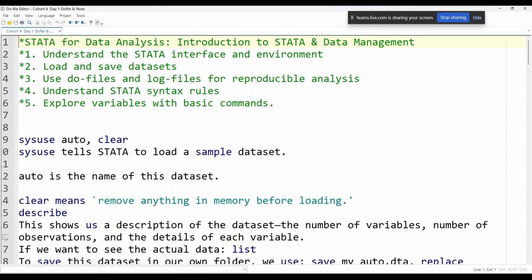So for example, this is syntax. When you see something like sysuse, this sys is only saying system, like a command. And you have auto. For example, this auto is the name of the data set that we want to use. Then when you put this command, you are giving it an option. That is what it means. And you say clear. What is the meaning of this clear? Clear means remove anything in memory before loading.